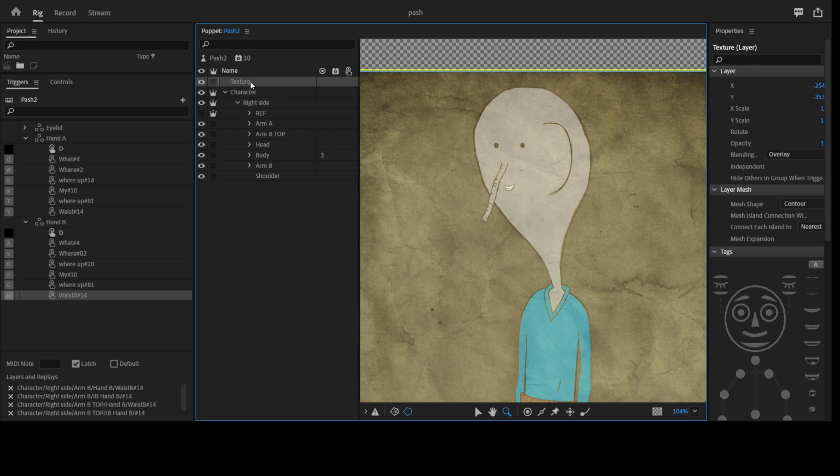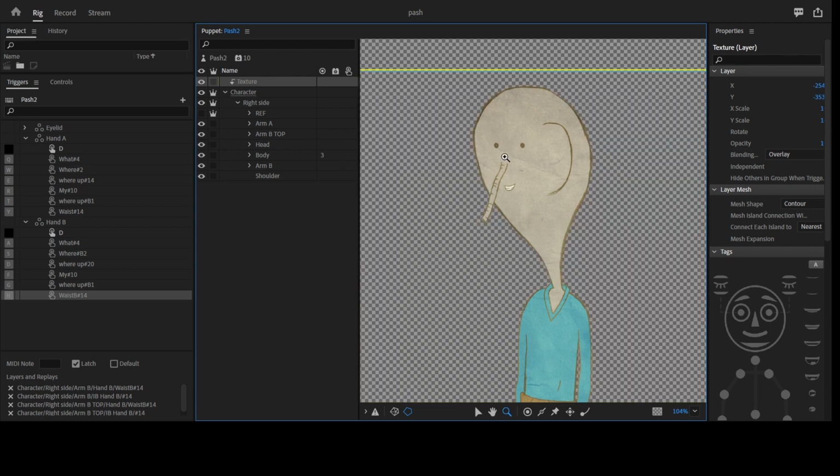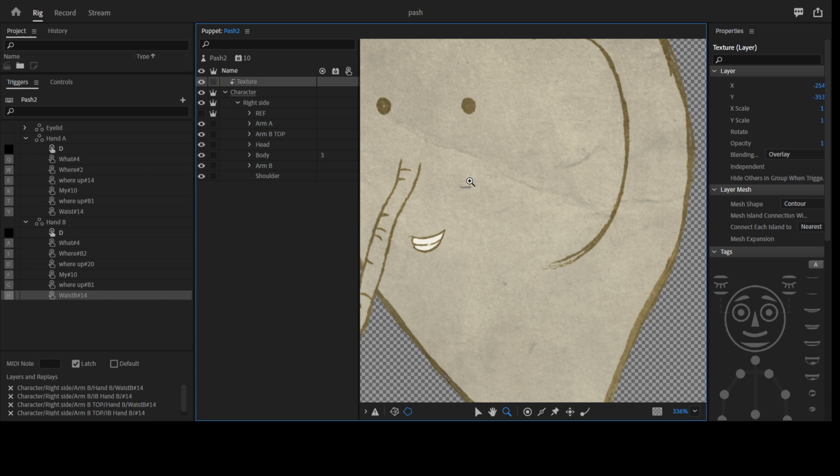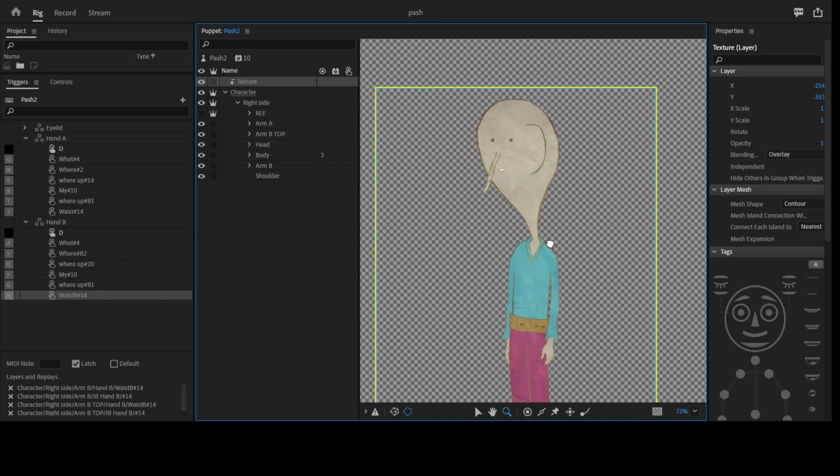That is the question. So an easy way of doing this, actually the best way, is to select the texture layer, come to the puppet menu at the top, then come to create clipping mask. When you do that, it will create a clipping mask only around the character. So now only the character has the texture and the background is invisible.